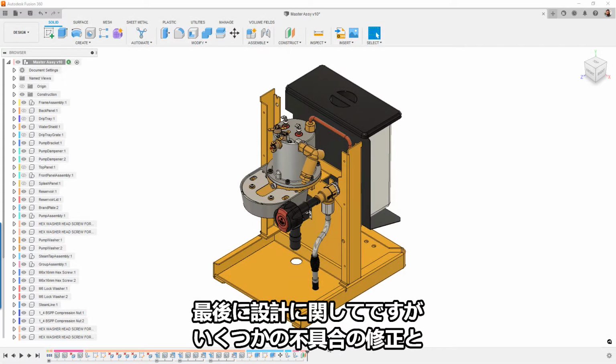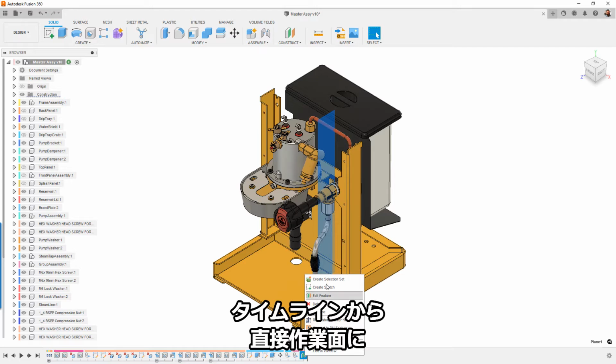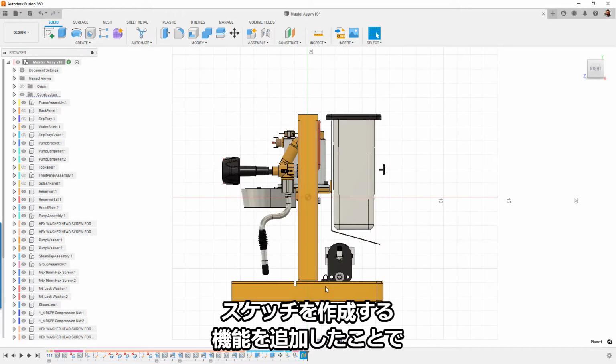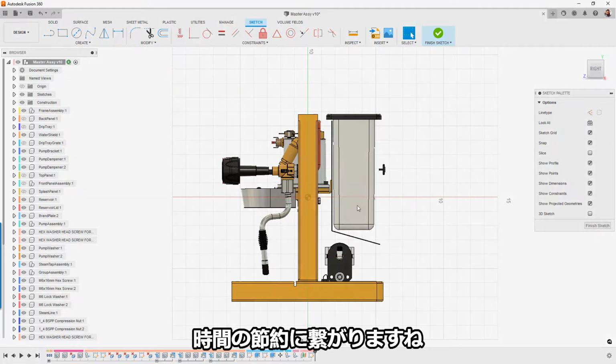Lastly, for design, we have several bug fixes and performance enhancements. A nice little quality of life improvement is that we've added the ability to create a sketch on a work plane directly from the timeline. Nice little time saver there.